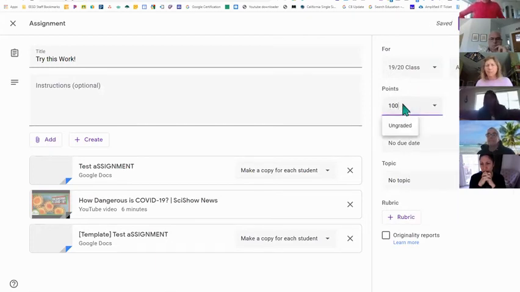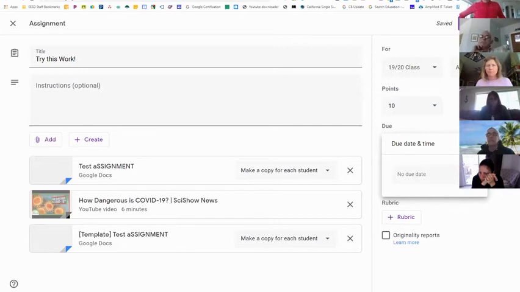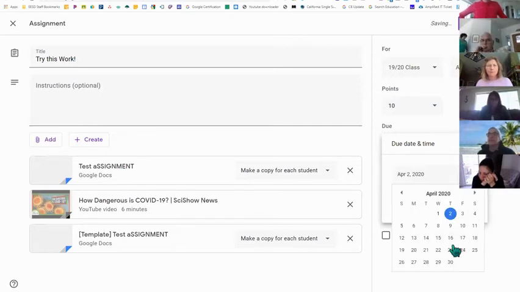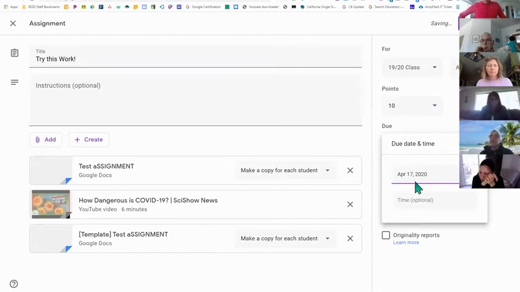You can make your assignment worth how many points you want, 10 points. You can do ungraded, whatever you want, 100 points, 500 points, whatever it is. You can add your point value. Due date, you can choose a future due date and say, hey, I want this assignment to be due on the 17th of April. If you want a specific time, saying, hey, this assignment is due by 3 o'clock, you can choose a specific time that you want to have that assignment turned in by.